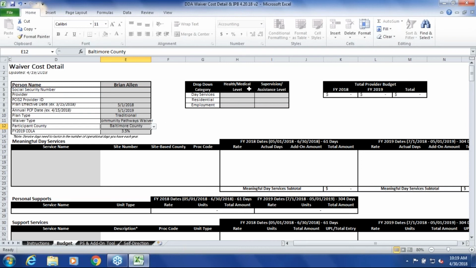That means that the majority of the rates are going to increase by 3.5% in fiscal year 2019. Okay. Now, since day services, residential services, and employment services will still be using the matrix levels, the health medical level and the supervision assistance level in the interim year, you're going to want to go ahead and fill out these input tables as well. So let's go ahead and select, as an example, the matrix levels for these services. Everything that you're filling out in these input tables is going to drive the rates that you're going to see later on when you're selecting your services.